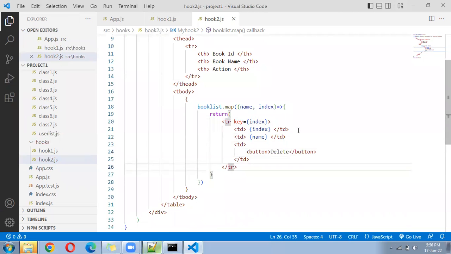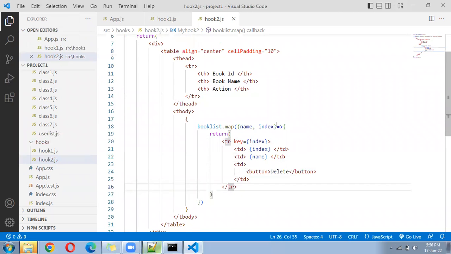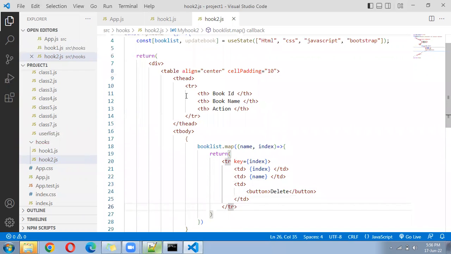Save now. Then we can see the listing part. The listing part is ready. We can provide a heading on the top. For this division itself, we can write align center. Everything will print in the middle.